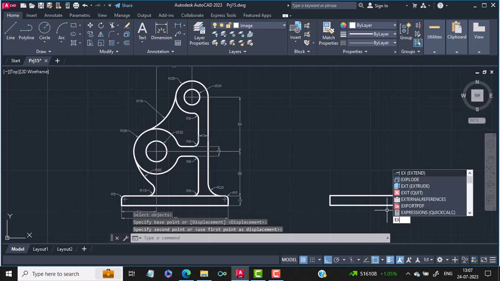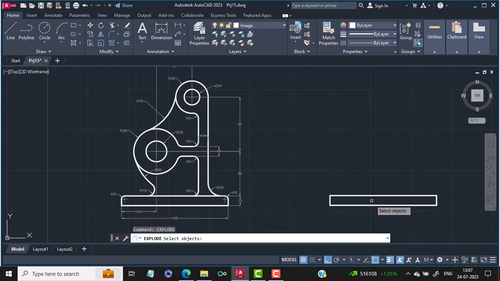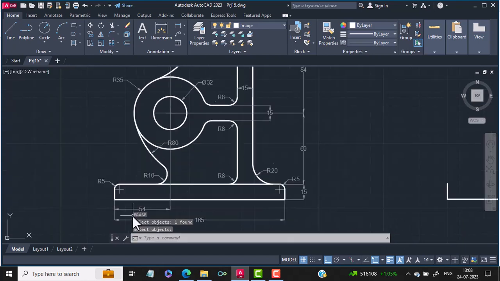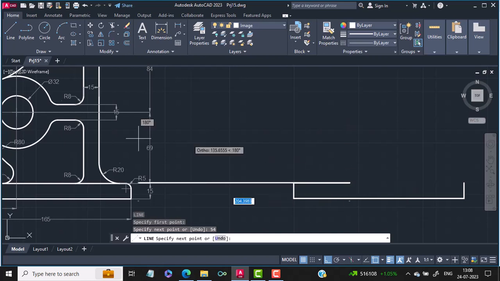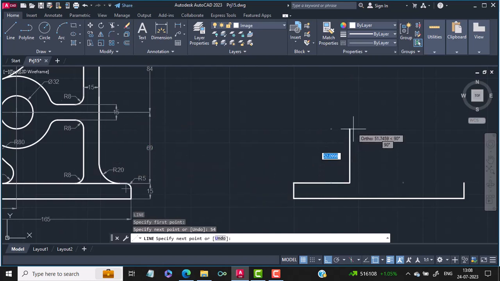Now we'll explode this rectangle. So I type explode and click on this rectangle. Now it's exploded. Now we erase the upper line and hit enter. Now we want to draw one line. It starts from here at a distance of 54 units. So line from end point of this 54 units, and I hit enter. Then on the top you can see it is 69 units. So I click on the top and I type 69 units and I hit enter.